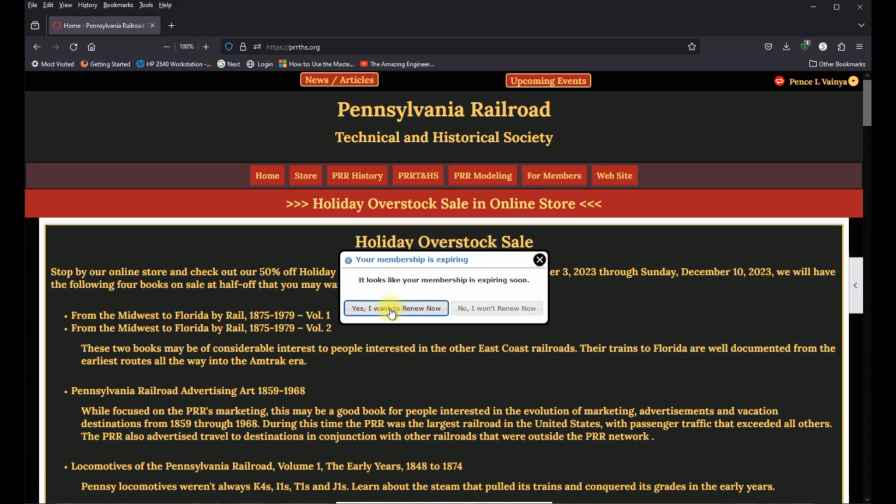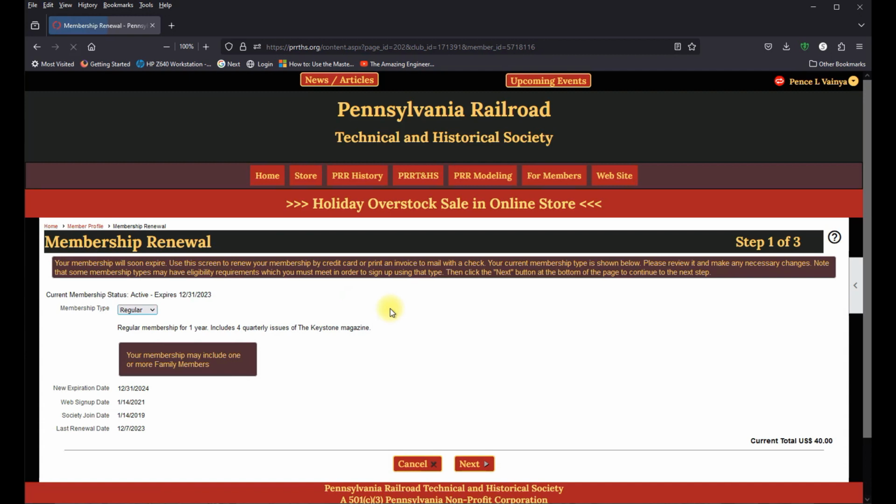Now that you know the 4 ways that the website will inform you that you need to renew, let's return to the first one, the warning message that comes up when you first log in if you need to renew. This time, you're going to click on the Yes, I want to renew now button, which will take you to the membership renewal page, where you'll begin the actual process of renewing your membership.